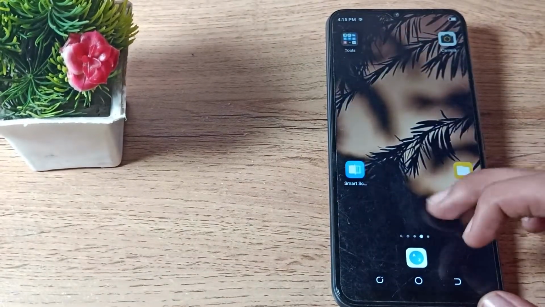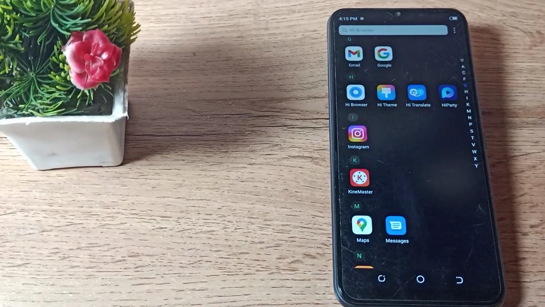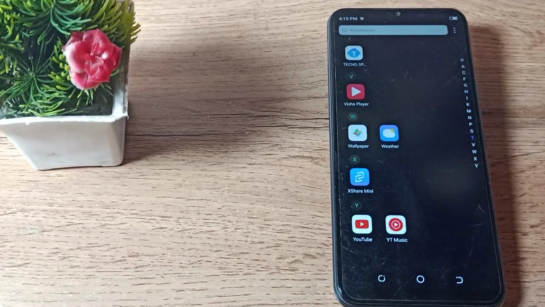Today, guys, we are going to talk about how to turn off Find My Device in our Tecno phone. Friends, if you want to turn off Find My Device in your Tecno phone, you can turn it off. Now let's see how to turn off Find My Device in our Tecno phone. In this video, I am going to show you.